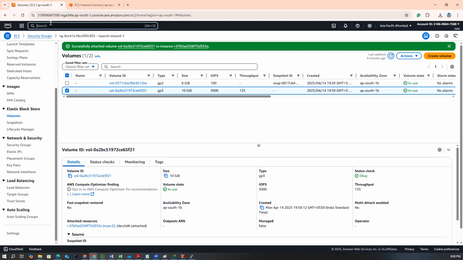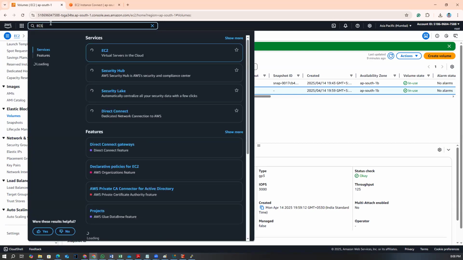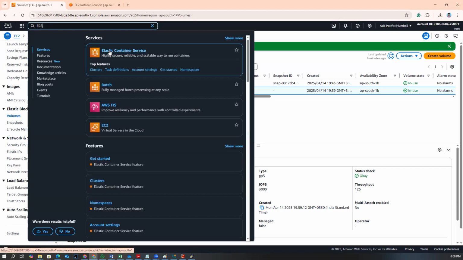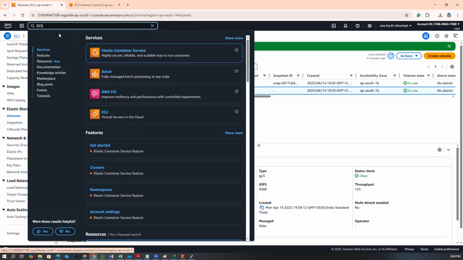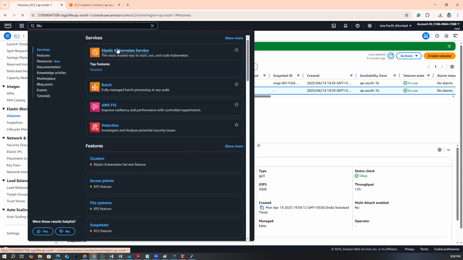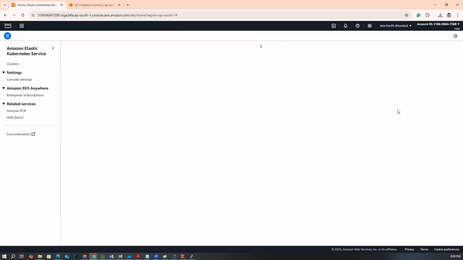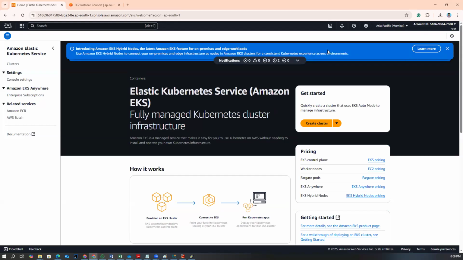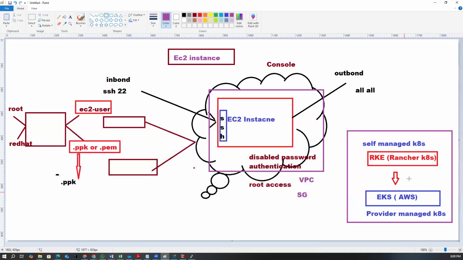ECS అంటే Elastic Container Service. ఓకే, సో EKS అంటే Elastic Kubernetes Service. Who will manage this? If you just click the Kubernetes cluster, it will automatically create it. Okay, create a cluster. So and who will manage this Kubernetes? The AWS support, AWS team can manage this, right? So that is the reason. So we are migrating from self-managed to provider-managed EKS.